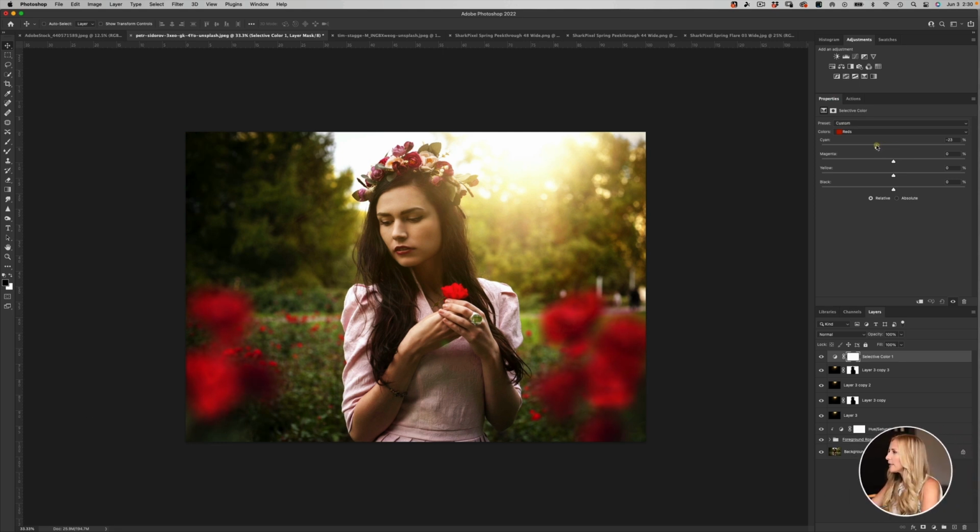I'm going for like a rosy kind of feel to this image. It can be dark. That's not a problem. I'd love it to be dark. I'd love it to be contrasty, a little bit more contrasty.